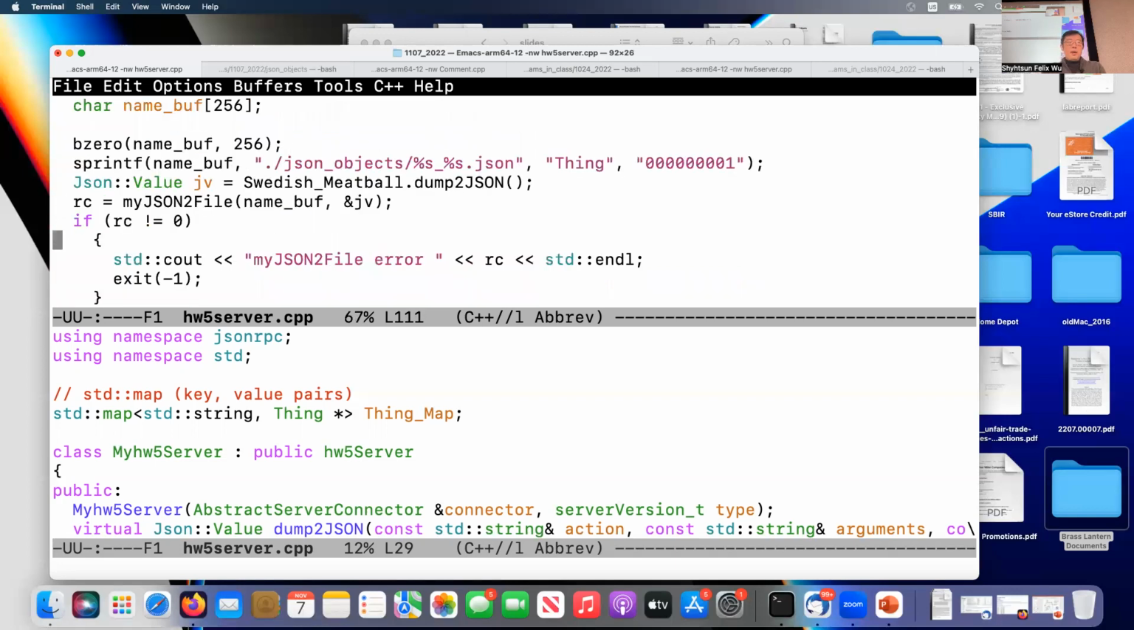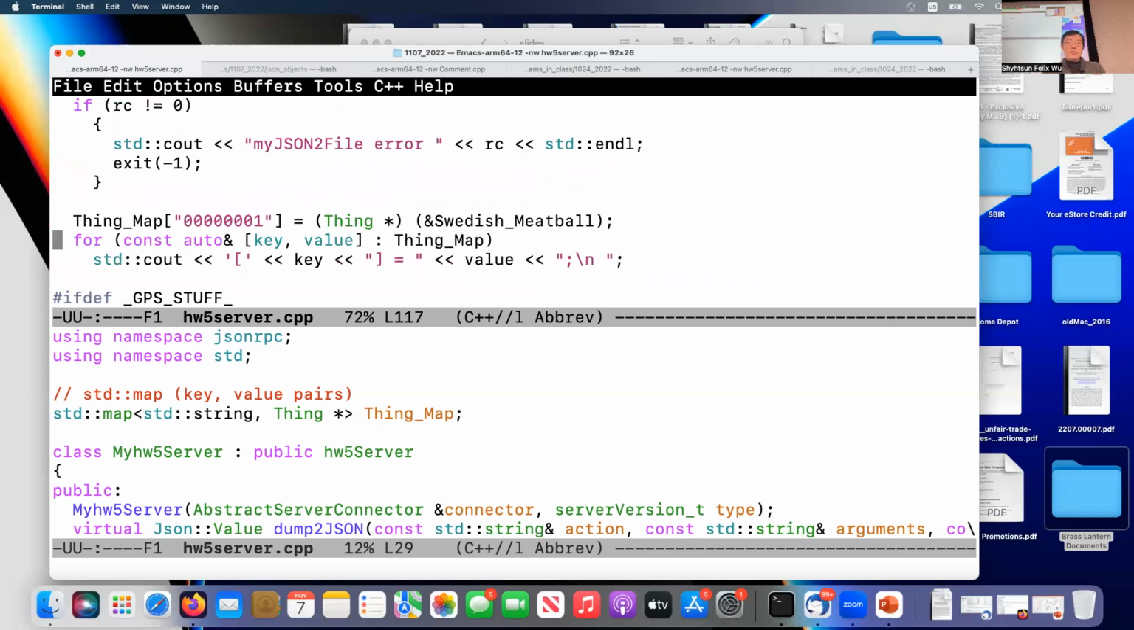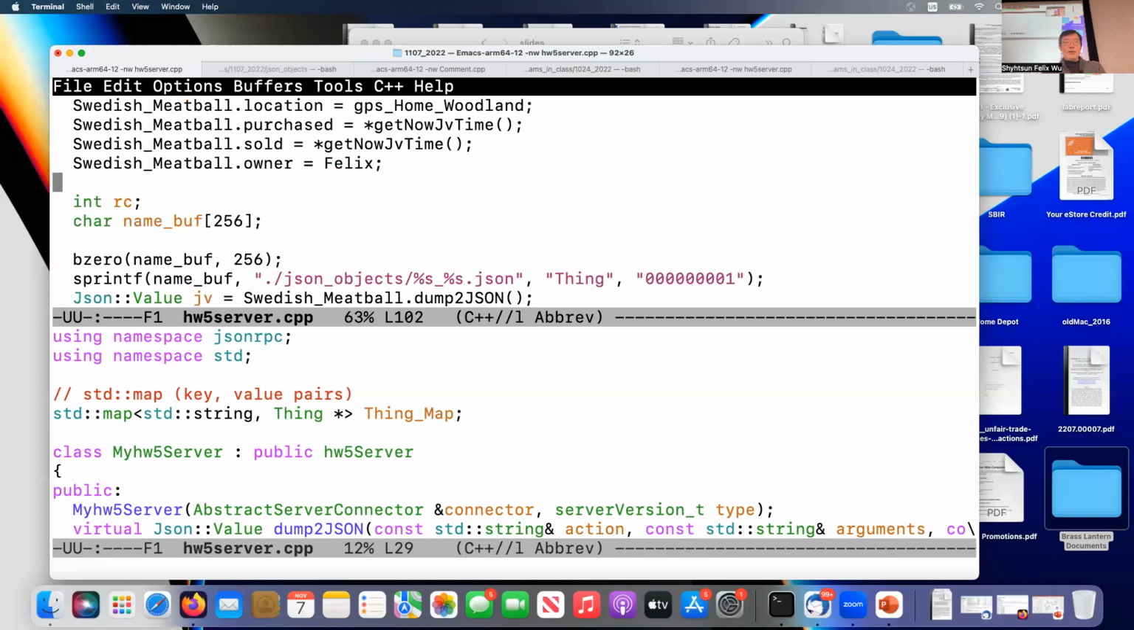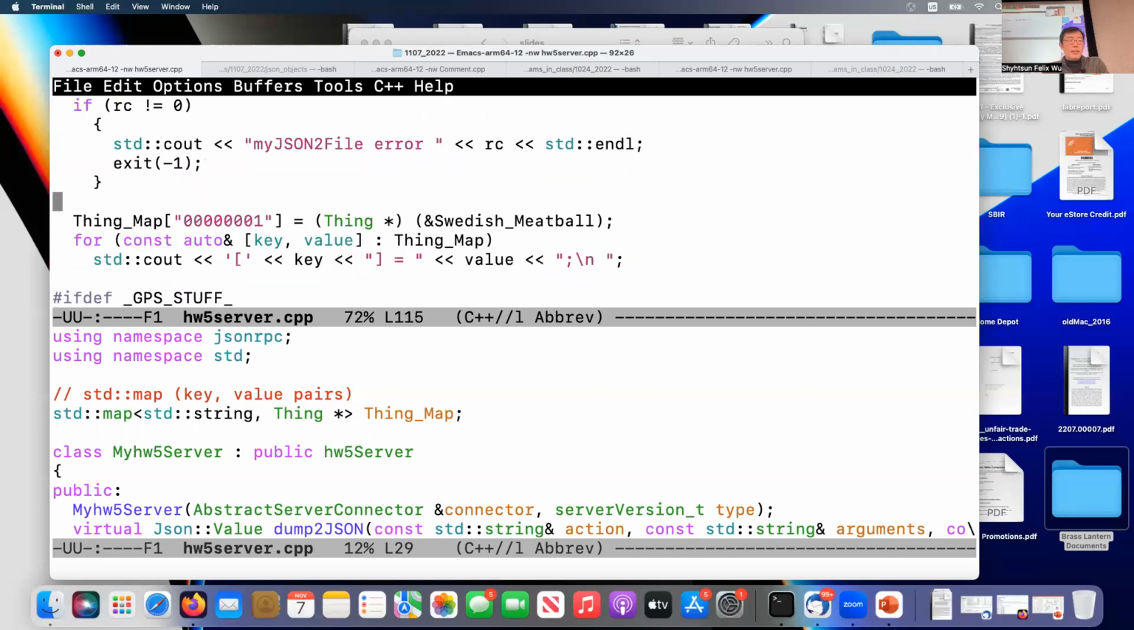So I'm still creating a Swedish meatball. I have to skip this part. I will get to that because the part I have over there is related to how I store the Swedish meatball to a file. I will talk about that later today. But this line is how I'm going to use the map.